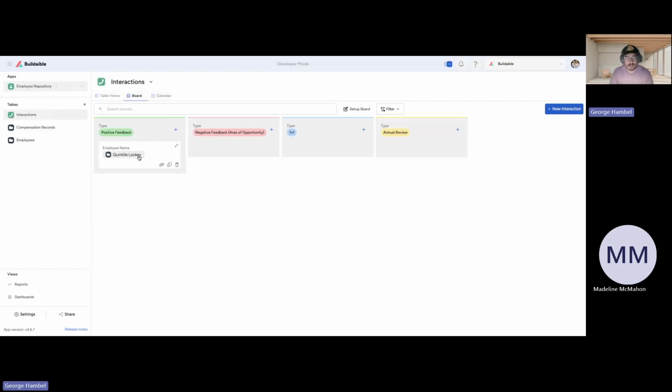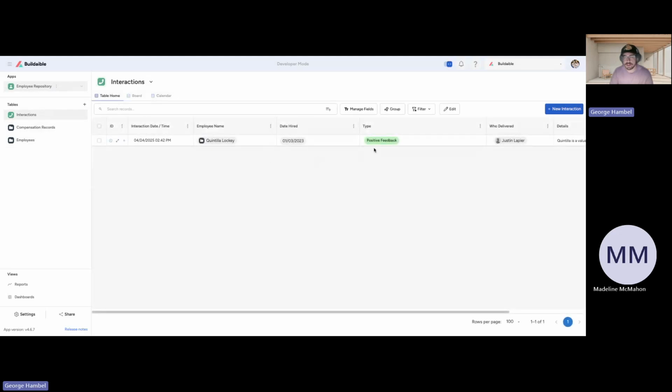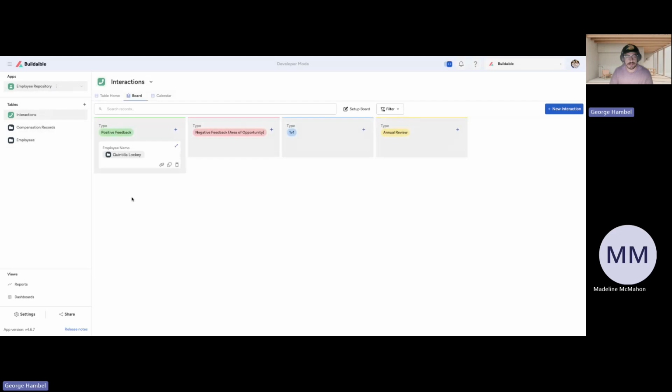But board is going to be a typical Kanban style. So you're going to see different columns separated by a field. In this case, we're using our type field. So if we go back over here, we have a type of interaction, right? That's what I'm using to split up these various boards.